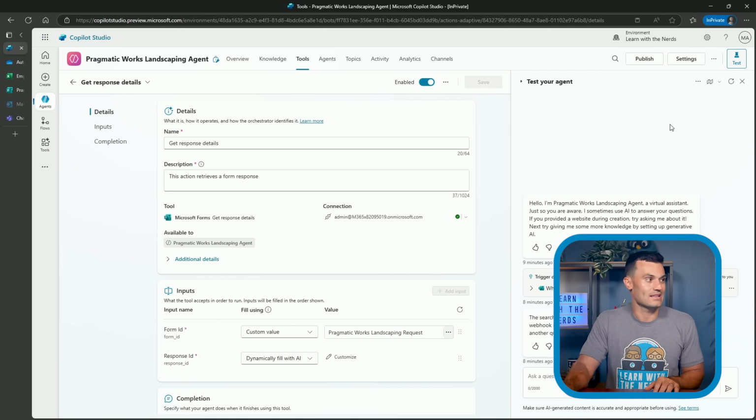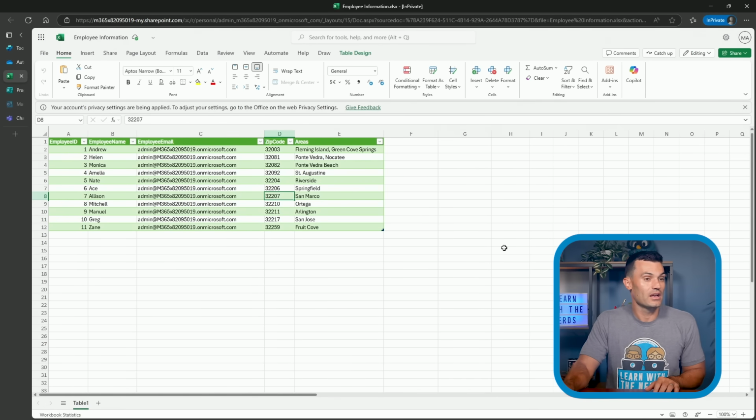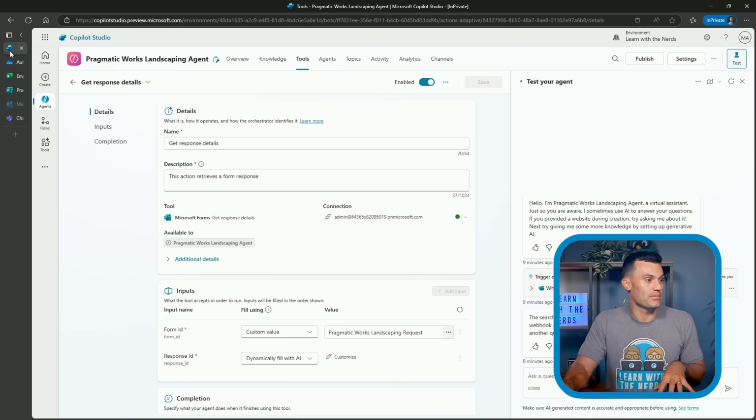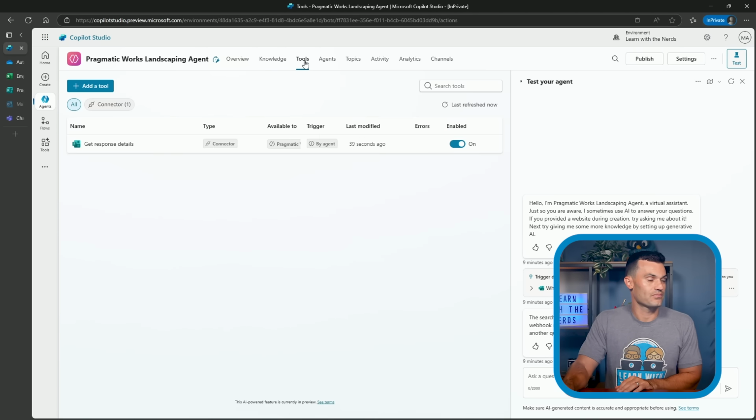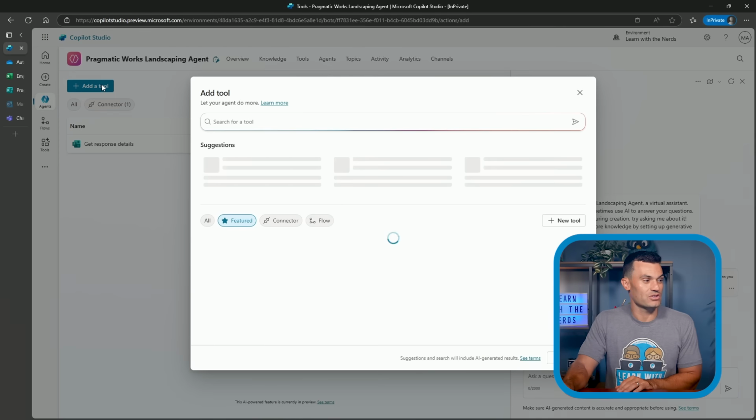Well, as I mentioned, the next thing I want to do is compare against my employees and the zip code that they cover. So that means when I come here in Copilot Studio, I need a way of reading that Excel file. So I'm going to go over to my tools again and add another tool. Okay, we have our get response details from our form. I'm going to choose add a tool.